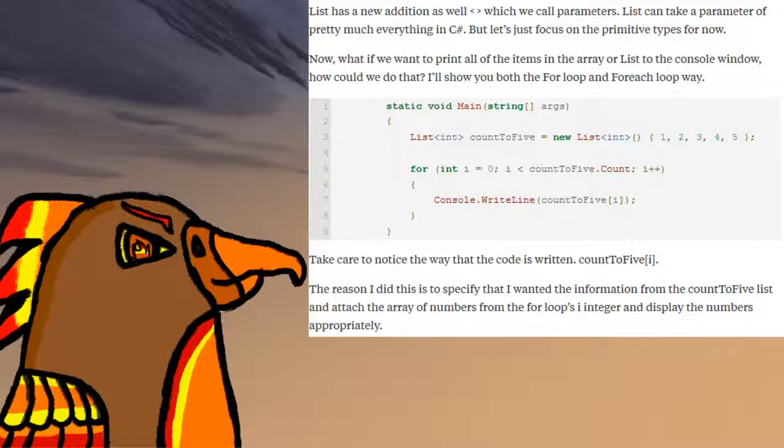Now, what if we want to print all the items in the array or list to the console window? How could we do that? I'll show you both with the for loop and for each loop. Let's start with the for loop. So we have our count to 5 list. For int i equals 0, i is less than count to 5, and then if you put a period after, it'll come up with a giant list of things that you could do with it. In this case, we want count. So we want the total number of what's in that list. And then i++. Write to the console, count to 5, and then we have the array style with it, with i.